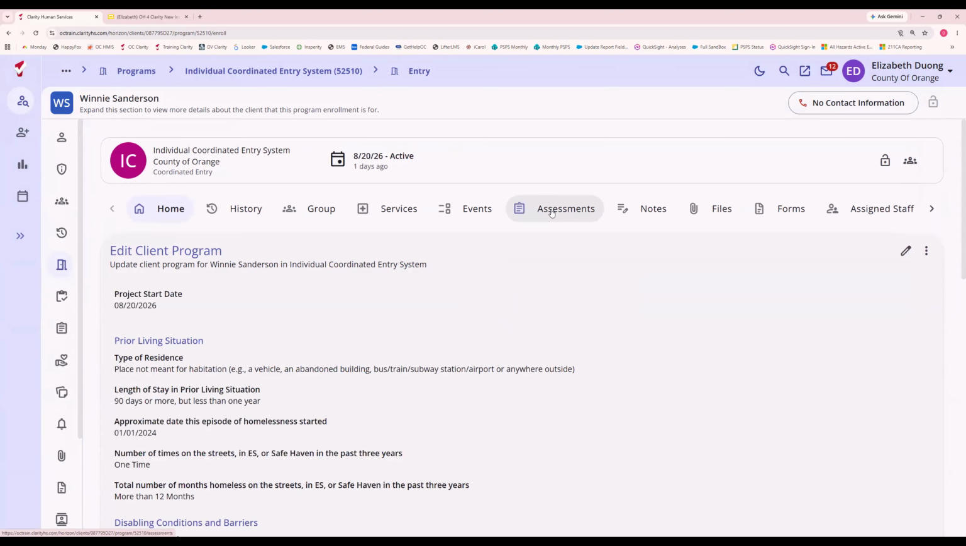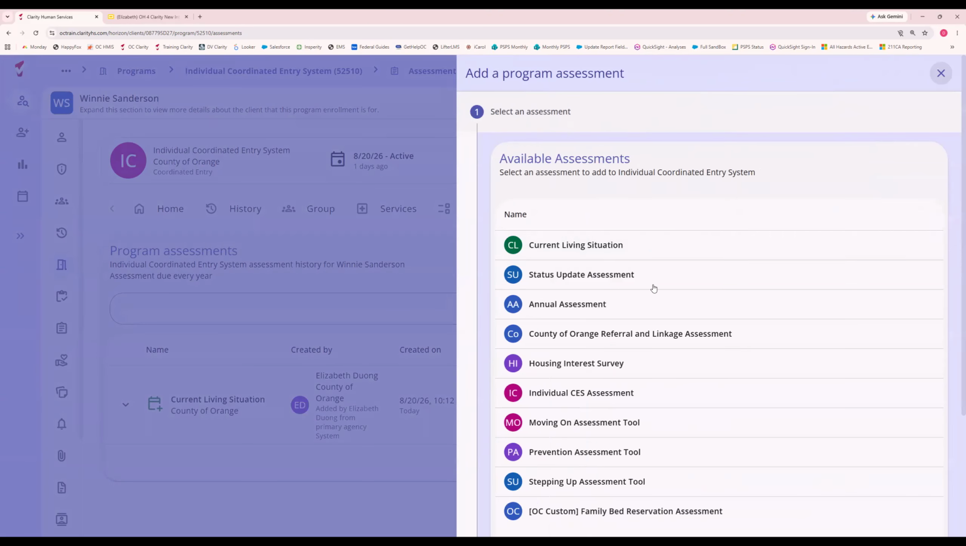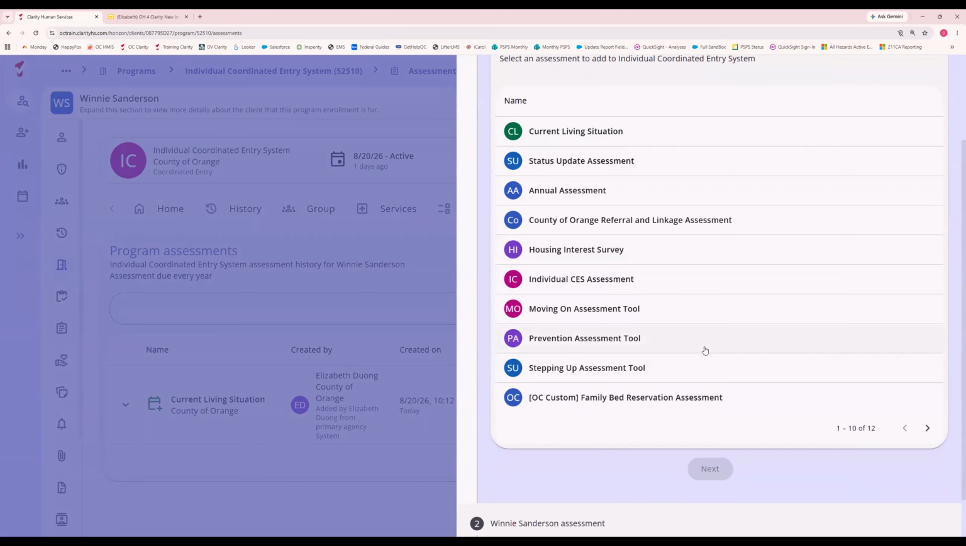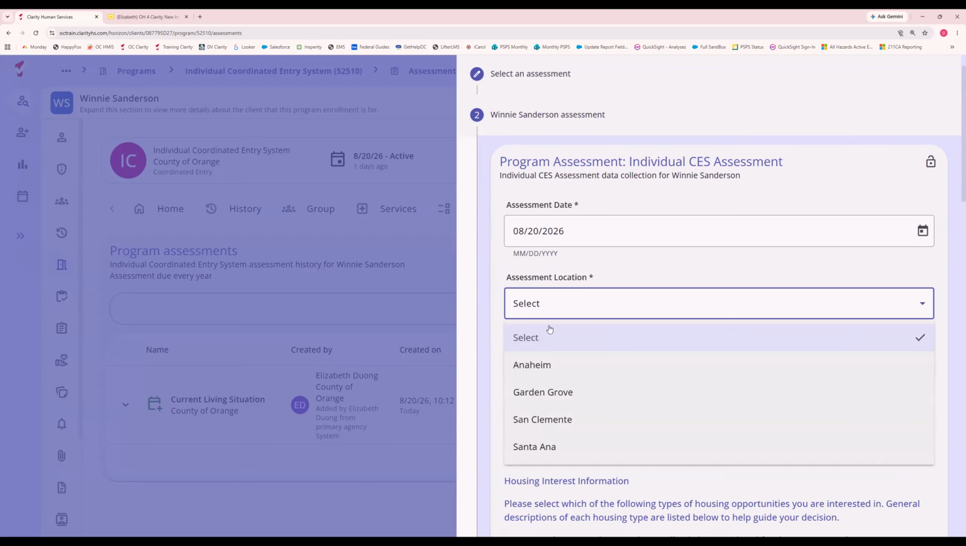Switch over to the assessment tab. And now we're going to add the coordinate entry assessment. And you can see the available assessments. And we're going to do the individual CS assessment. You're going to select from the list, click next. And as mentioned, you'll see the new interface has steps. It numbers it 1 through 3 or 4, kind of guiding you through the workflow.